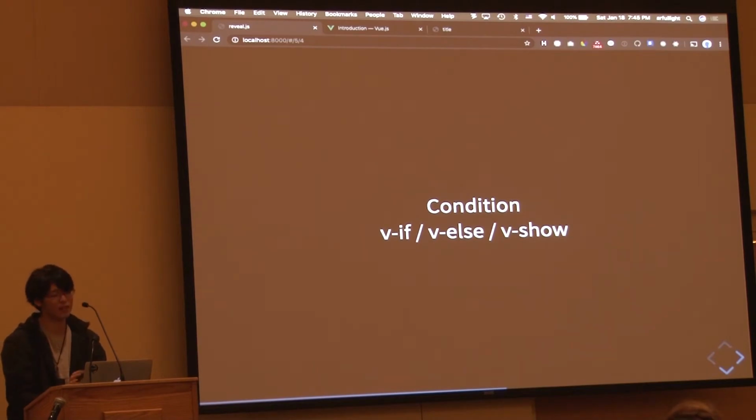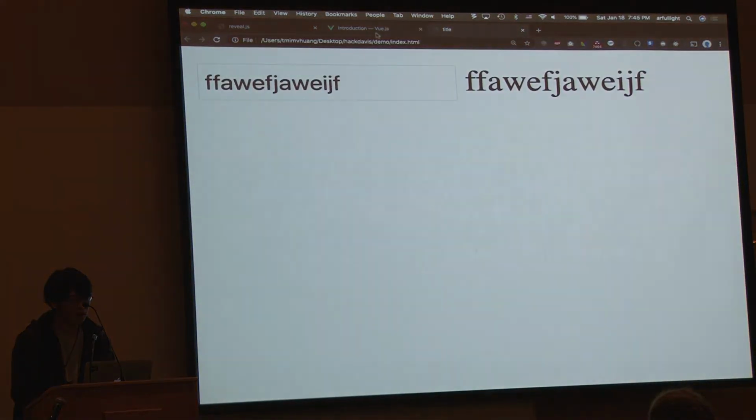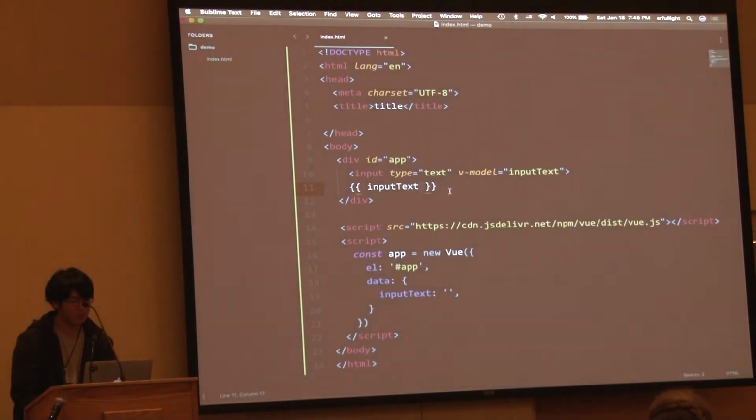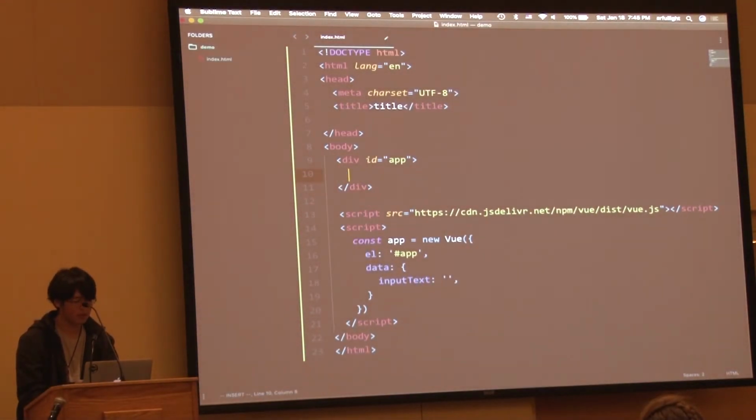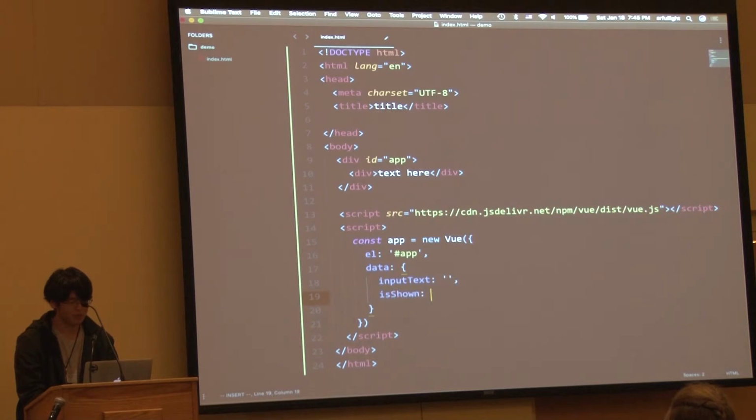Also, Vue provides some ways you can change your HTML. The common thing will be conditions. It provides v-if, v-else, and v-show in order to let you decide whether you want to show a piece of HTML or not. For example, in the same place here, let's do just some simple text. But if you have some kind of boolean, let's say isShown, let's make it true.